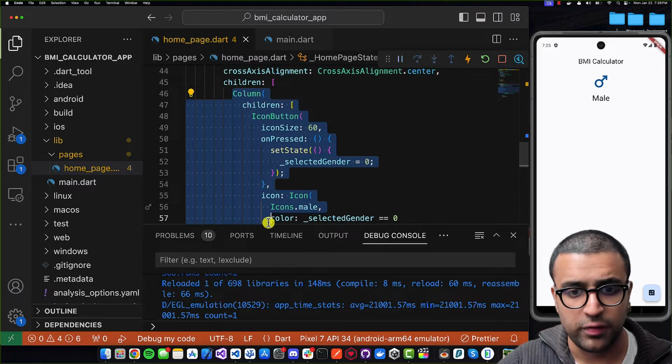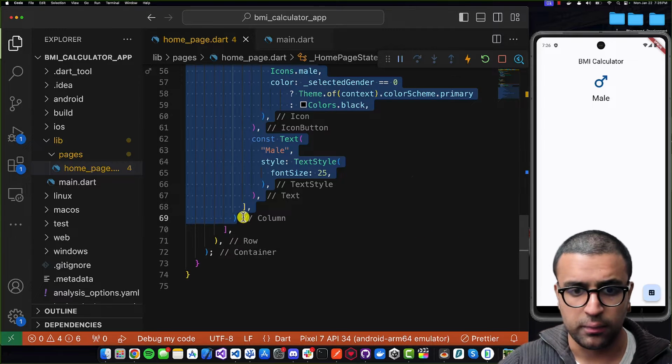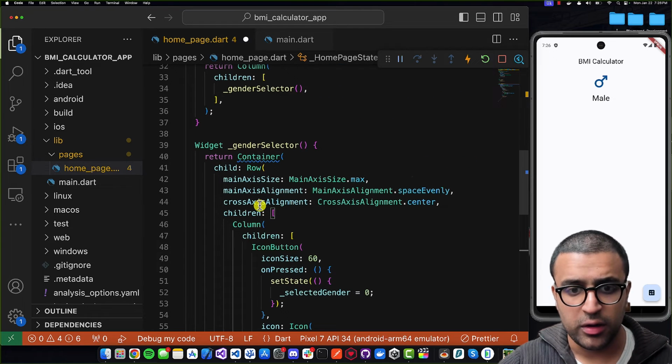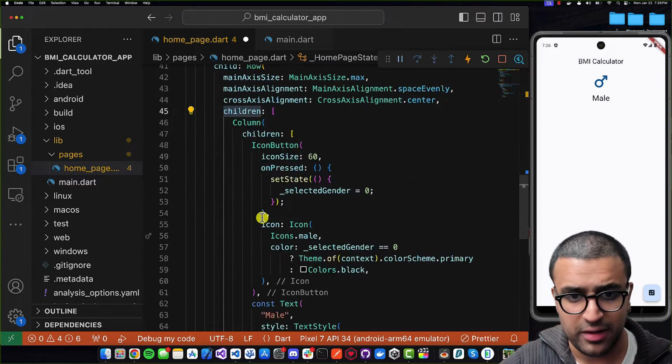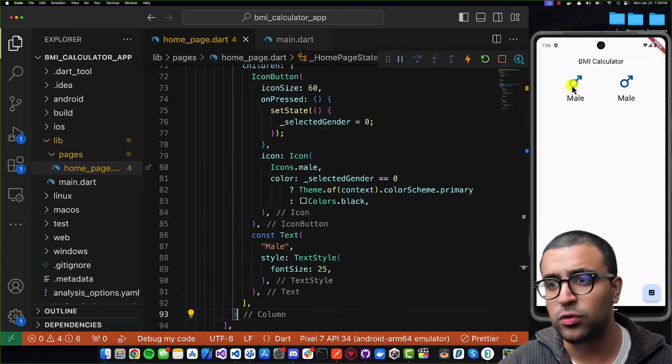I'm going to copy all of this code, and I'll also close down this debug console. And then what I'm going to be doing is that after this column, within the row's children list, I'll paste the same widget again, like so, and do command save. So now we have 2 buttons.